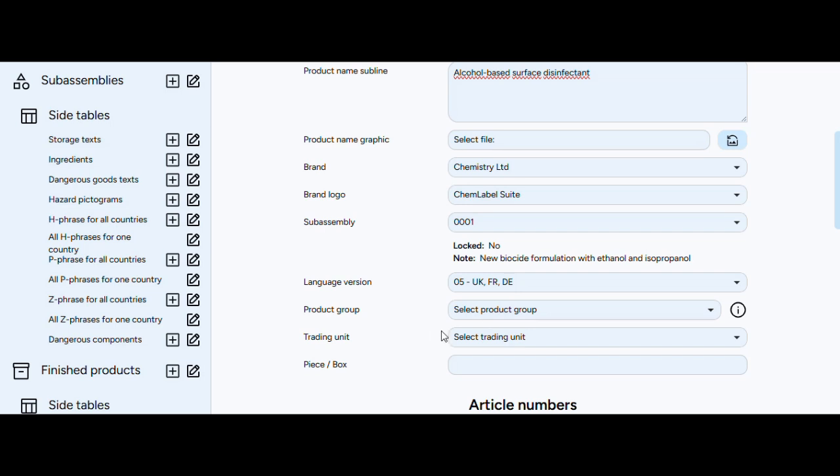Next, enter additional product properties such as concentration, temperature, and exposure time. Select the unit from the drop-down menu. Also specify the shelf life of the product, for example, 24 months. If the product is manufactured by a toll formulator, select it here. Click Next Page to access the Pictograms tab.